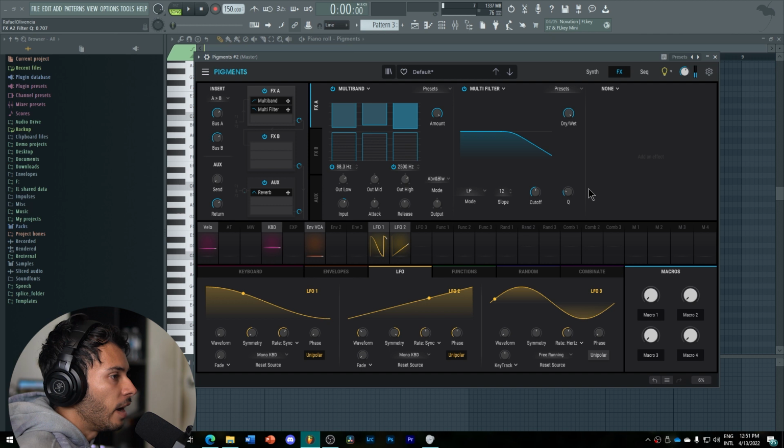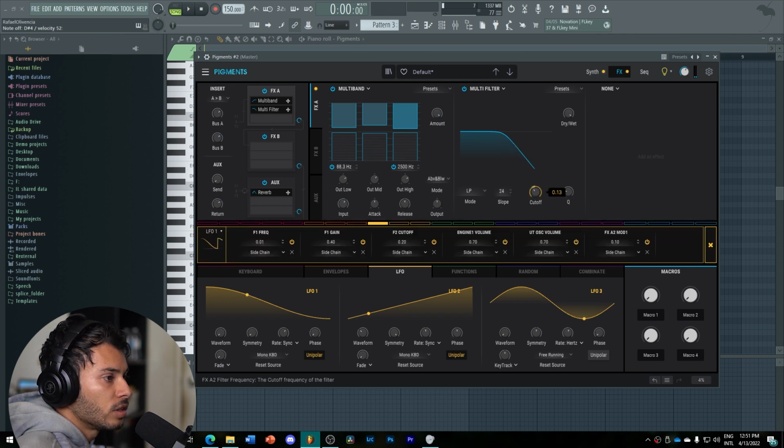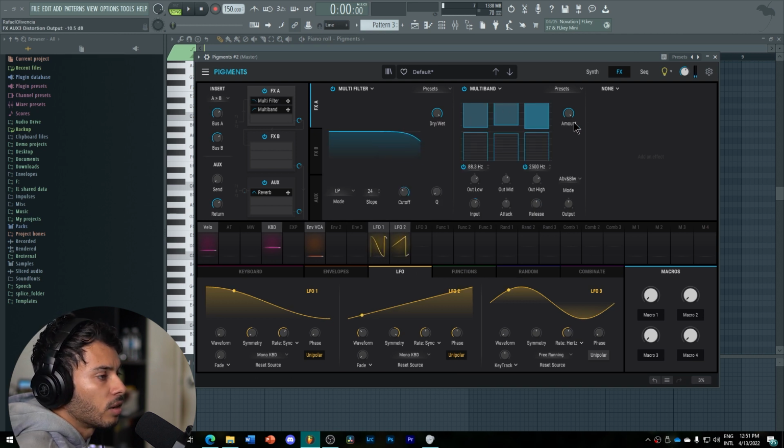And now there's a lot of high end. I'm going to go here, select the multiband filter. I'm going to create a nice little automation here. I'm going to have it be before the multiband compressor.